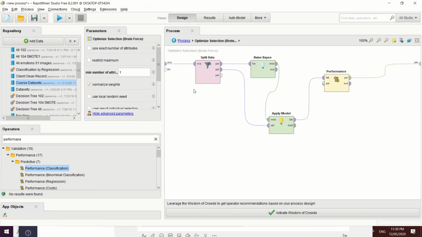we have here the split data because we are trying to build our training data sets. As you can see, we have only 20 samples, so 70% of it is our training data set, and this connection is our 30% testing data set. And we will apply the model and check the performance.